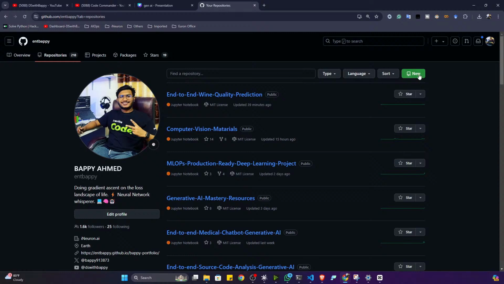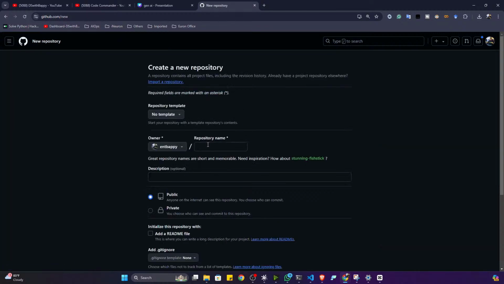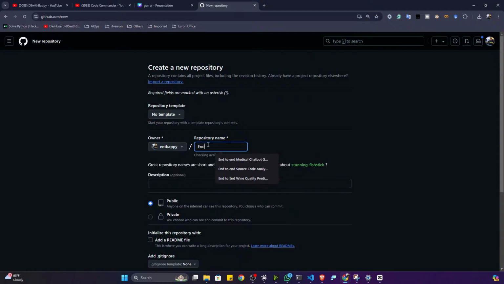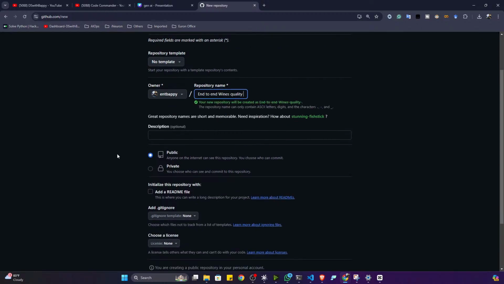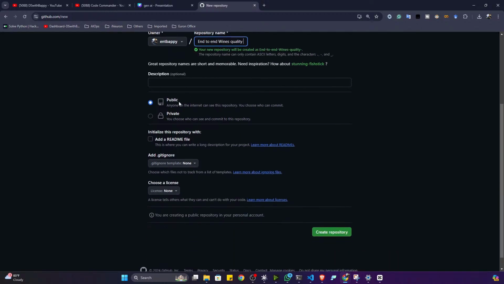Now here, the first thing you have to do, just click on New, and here you can give the repository name. So let's say I'll give end-to-end wine quality. You can give any name, it's up to you. Let's keep it as public because I want to also share with you. You can also keep it as private.